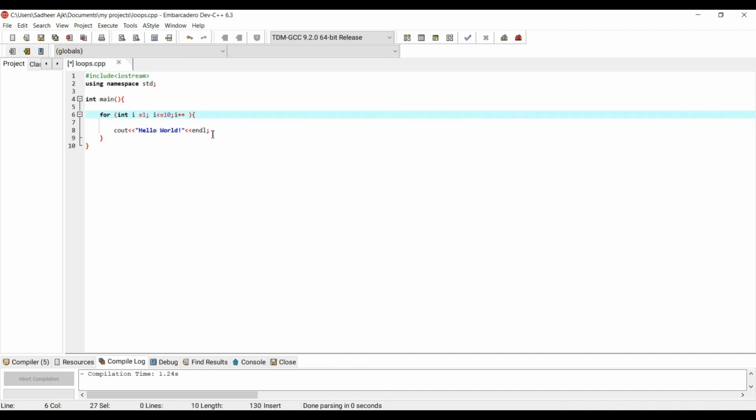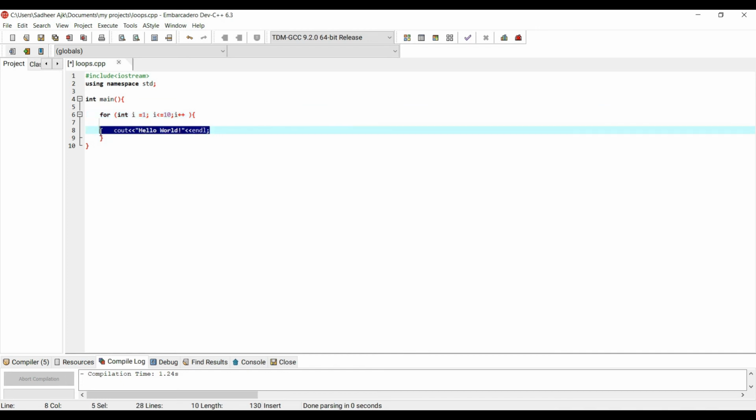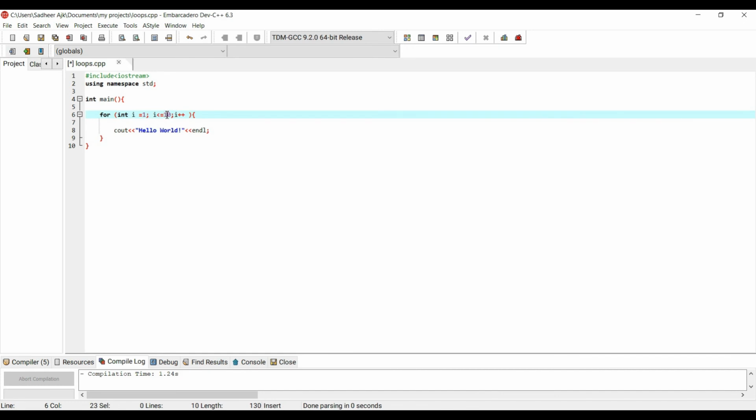A for loop is commonly used in such cases when we know how many times this block of code will be executed. Like we know we need to print this 10 times, so we put a 10 here. But in the while and do while loop case, these loops are used when we don't know how many times the code will be executed.